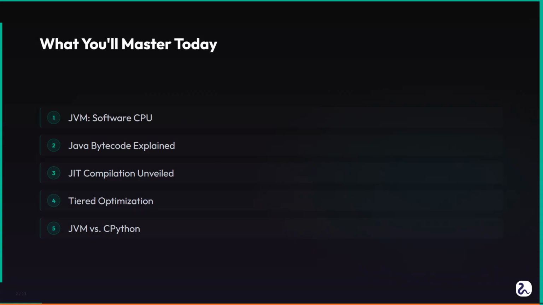Today, I want to pull back the curtain on Java's execution model. You are going to master how your Java source code transforms into those mysterious .class files, packed with bytecode instructions. We will then unpack the HotSpot JIT compiler, including its clever tiered compilation strategy and the safety net of deoptimization. I will show you how to use the javap tool to inspect bytecode yourself, which is invaluable for diagnosing those tricky performance bottlenecks. Finally, we will contrast the JVM's approach with CPython's, revealing why Java often leaves dynamically typed languages in the dust when it comes to raw execution speed.